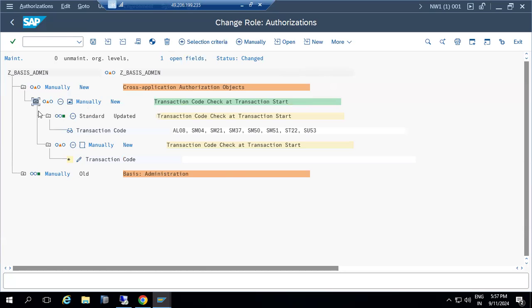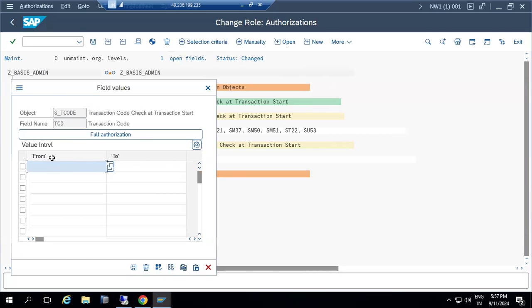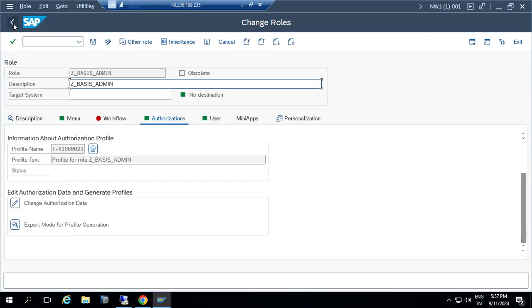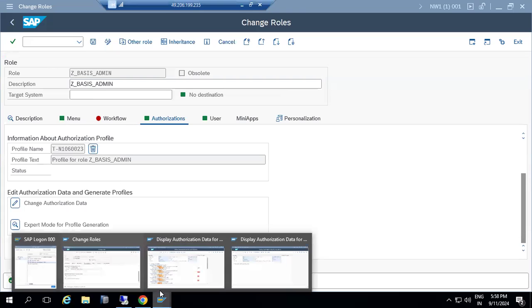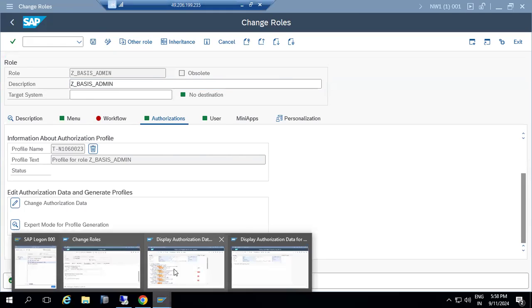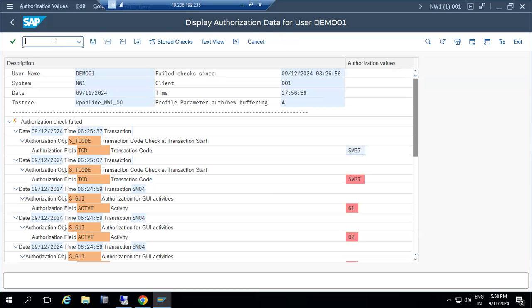So then what is required in the S_TCODE here, right? Which fields we have to assign. Those things we have to assign. Then just save and generate it manually, then it will come to green status here, right? So whatever you are trying to access, you can access in the systems here, right?